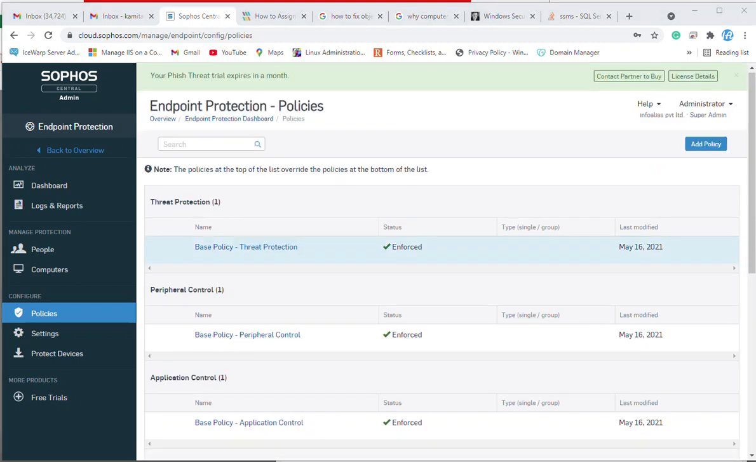Sophos Central Admin console provides two types of policy. First is the default policy, which comes once you register the Sophos Central Admin SaaS admin from Sophos, and next one is the custom policy, which you can create and customize the options including threat protection or peripheral device control and all. So the custom policy can be created from the add policy option over here. First we will see what are the options inside the threat protection default policy.